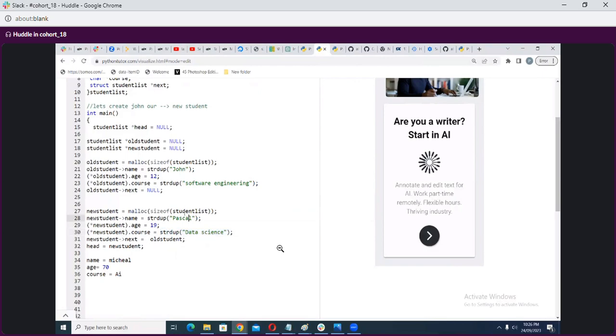So we need to connect this new student with the old student. So we have to what? The new student points back to the old student. So there's a link there, a connection, all right? Then, since Pascal is the first student in the list, which is the newest student, the head must keep track of the newest student, okay?